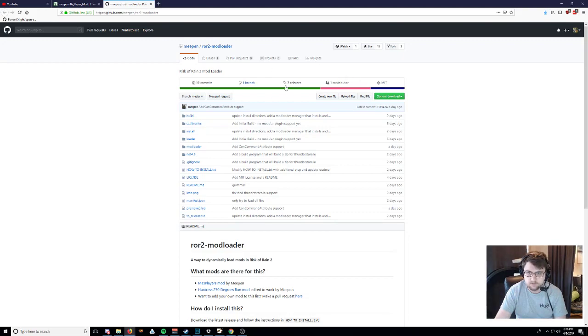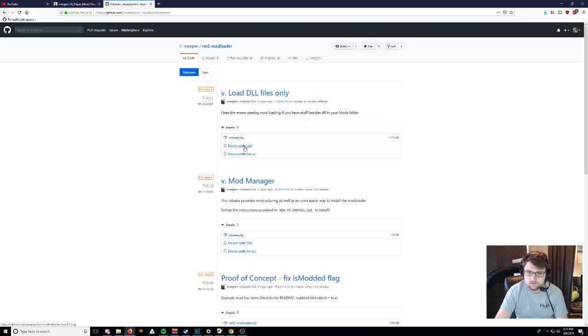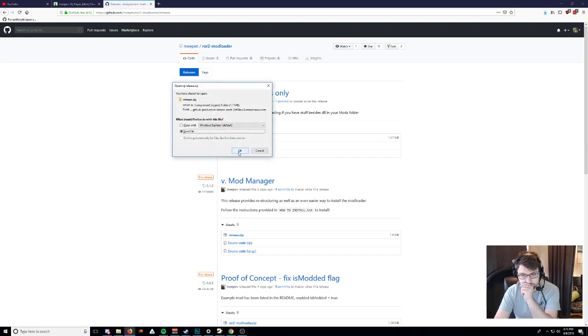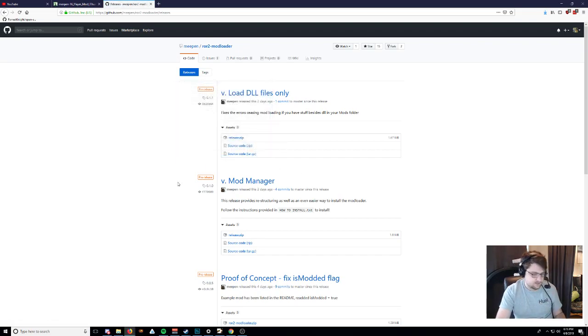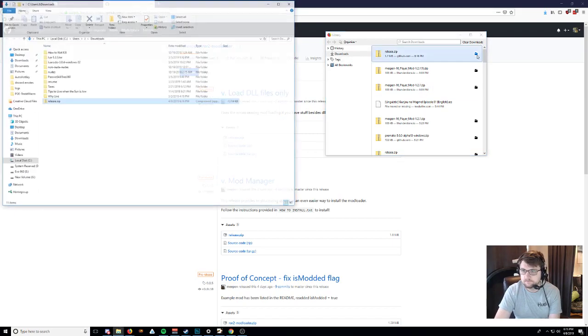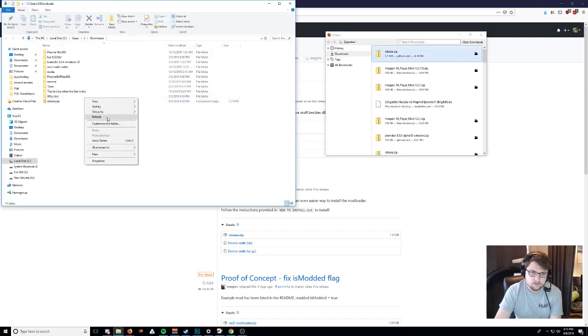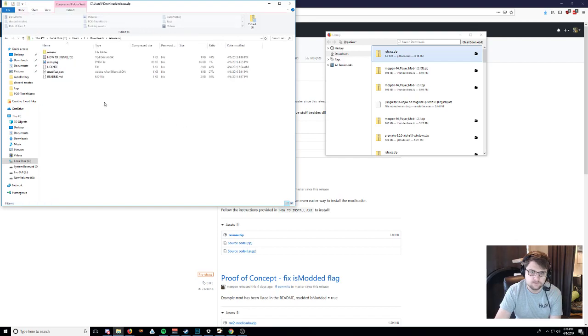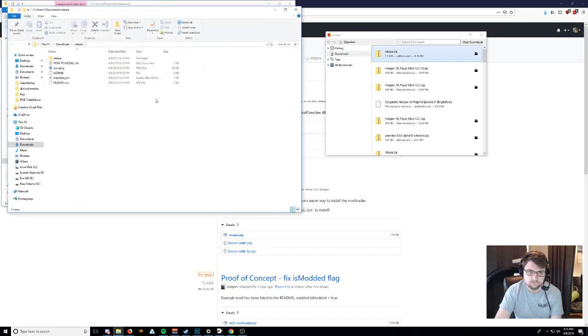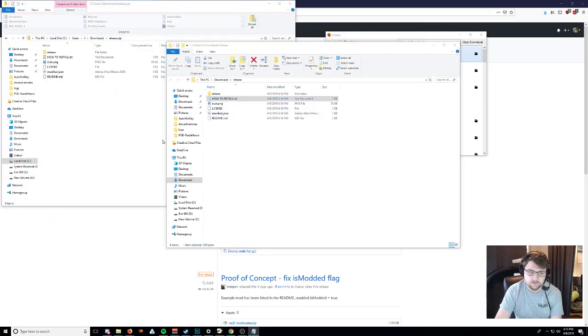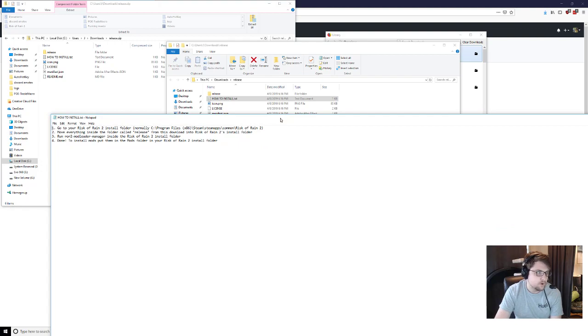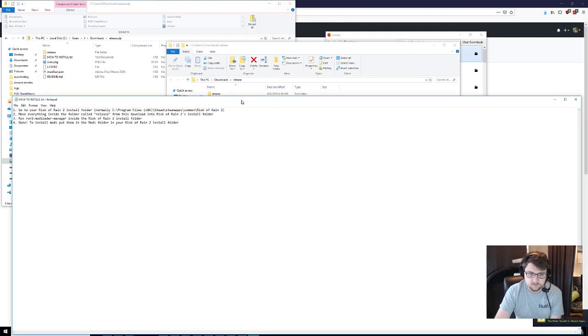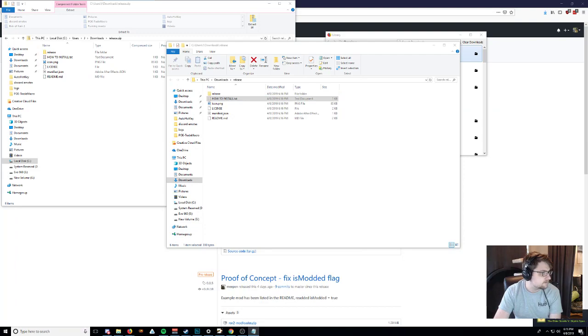In here, we are going to go to releases, and then we're going to hit release.zip. Now, let's open that up, and then let's open that up as well. And let's extract that just right here. So, got the how to install.txt, wonderful and large. Boom. So, just gonna put that back on the other side.